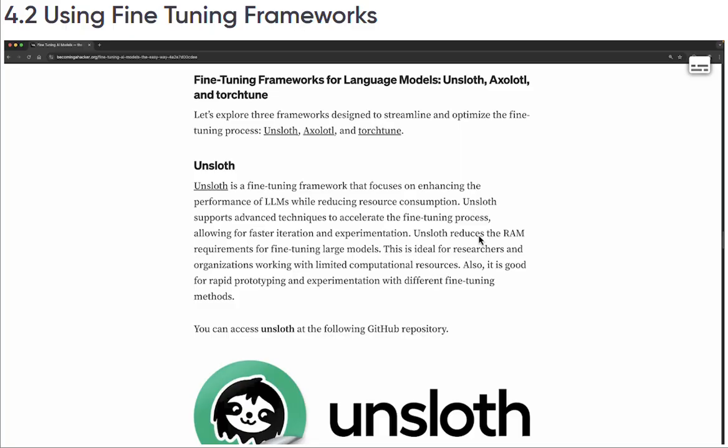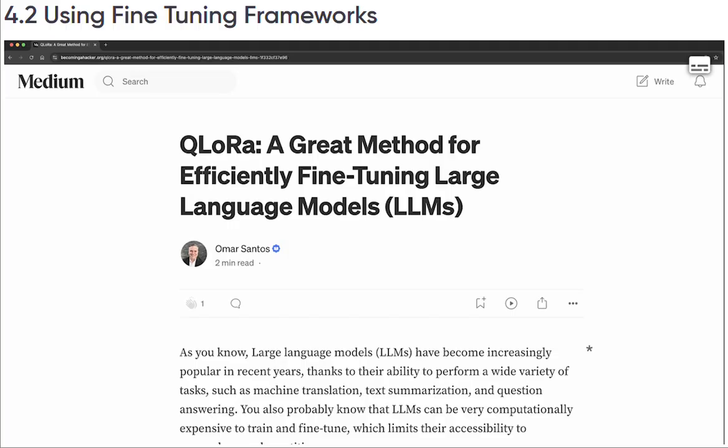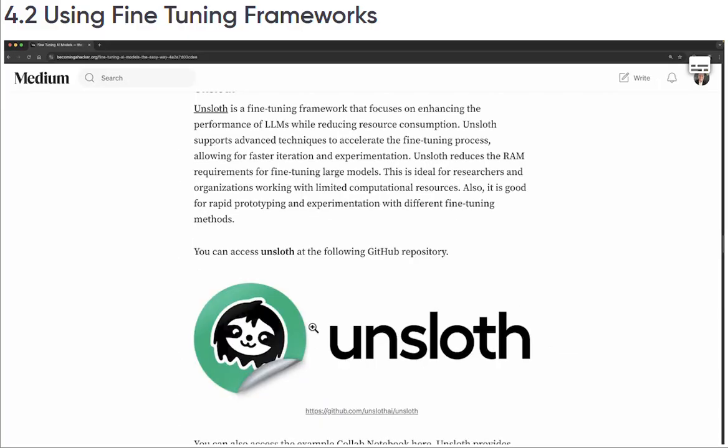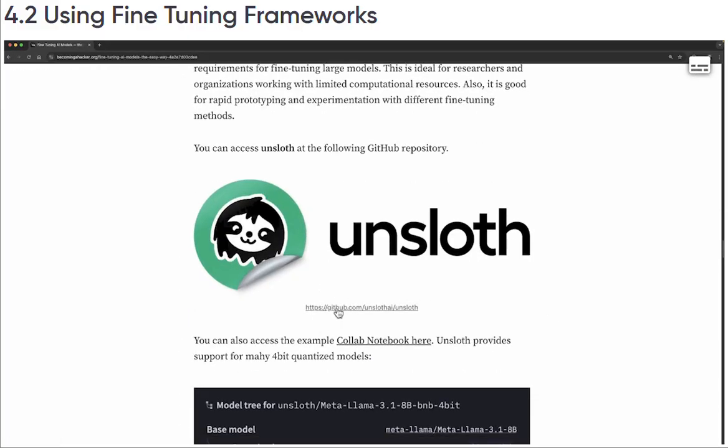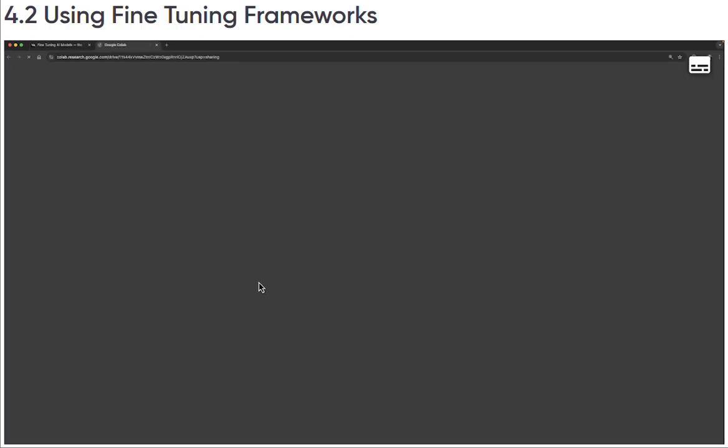It actually reduces RAM requirements, accelerates the fine-tuning process, and supports different quantized models and quantization techniques like LoRA or QLoRA. And guess what? I also have another article on the same website, becomingahacker.org, about LoRA and QLoRA and quantization techniques and so on, but I'm not going to go into that here. So as I mentioned, Unsloth is open source. It's available at the GitHub repository that you see on the screen. And you can also access an example Colab notebook that I have a link to in that write-up.